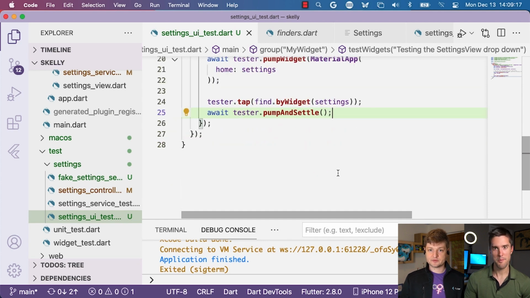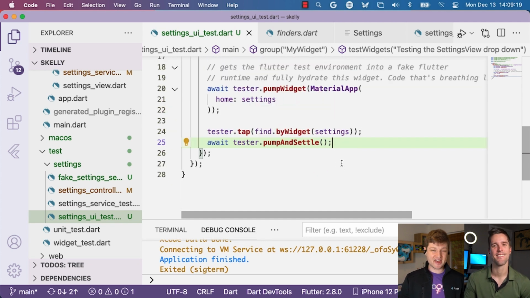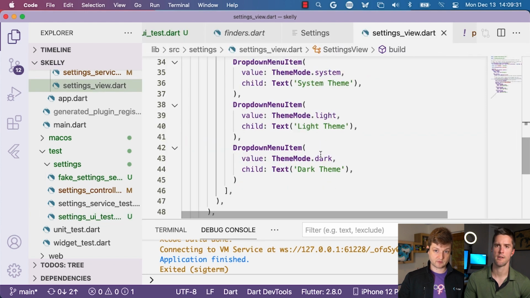Okay, next up. We want to find the drop-down button item with a particular string value, maybe? Right, so if we wanted to select the dark theme. I don't like the idea of saying let's assume it's the third item. I would prefer to say find the one with the text of dark theme. Would you agree with that?